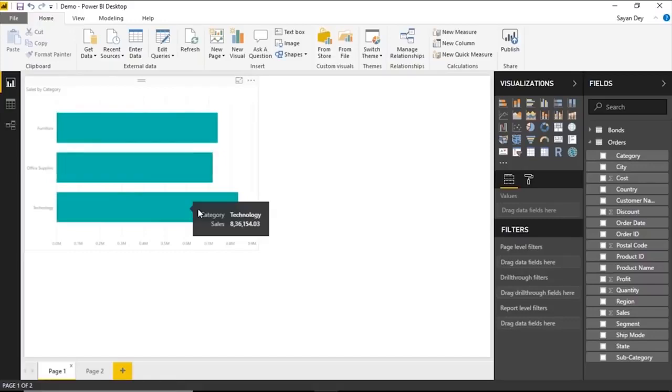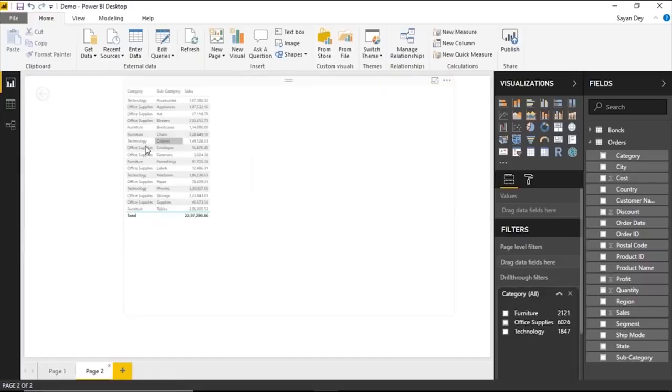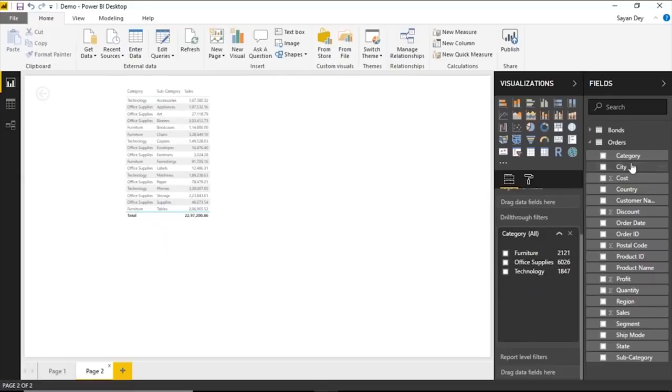I'll click on a category here, and based on that, I'll select a subcategory here. So the idea is that you're going to filter on the category in this particular page. So you should always place category in the drill through section in this particular page.